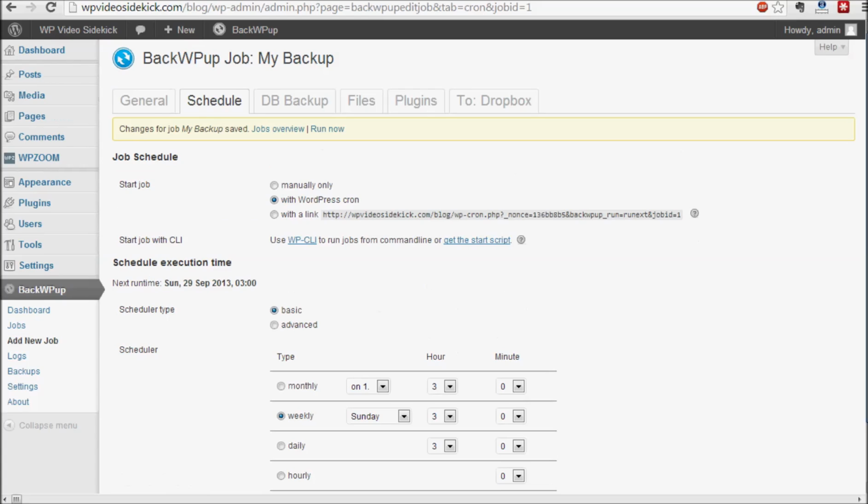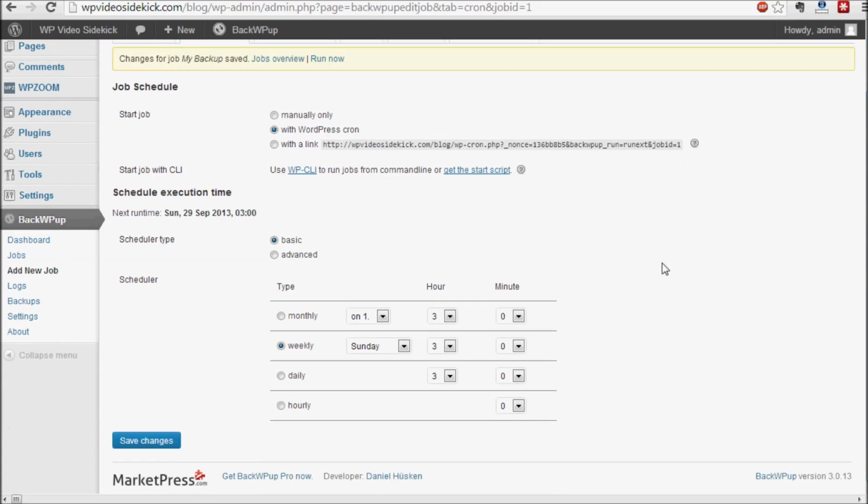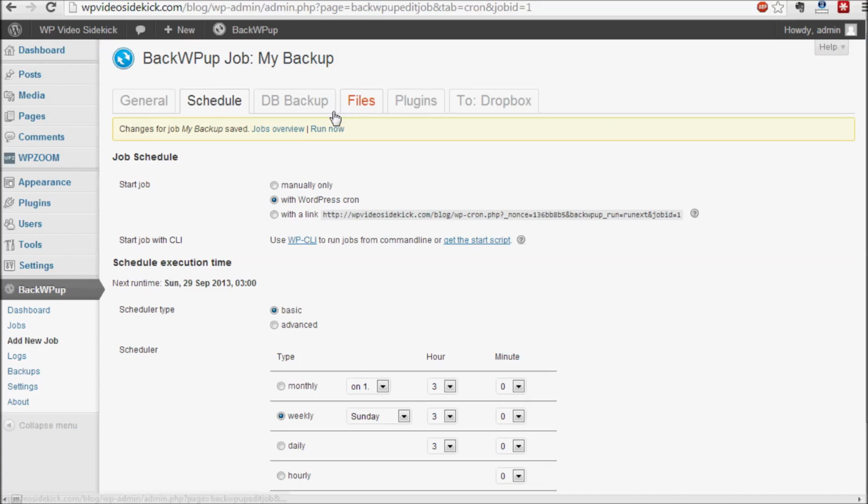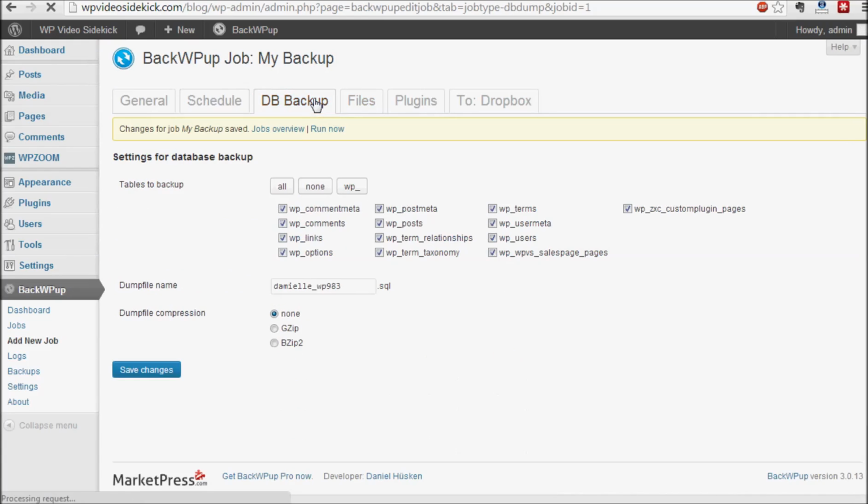And just one thing to note is that if you use this plugin for a lot of your sites, then you want to stagger the backup times so that you don't overload your server. So the next tab is our database backup. And these are the WordPress tables that are included. You really don't need to change this at all.